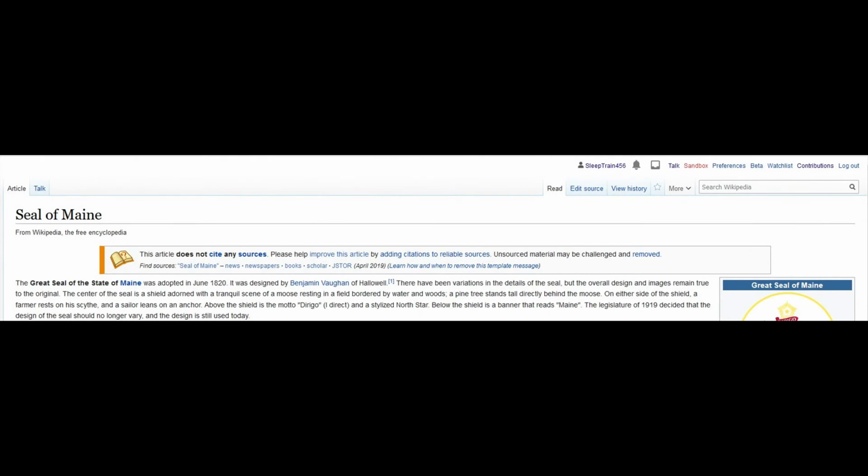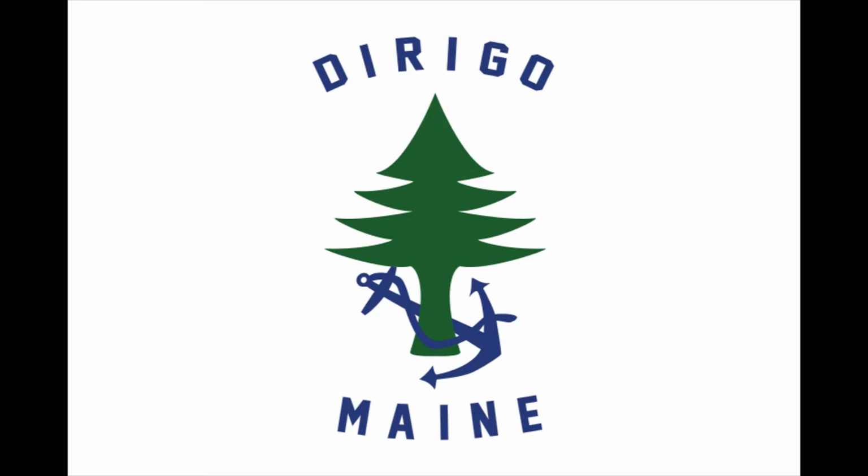If you know how Wikipedia works, you know that if something on Wikipedia does not have a source, it is a bit suspicious. What is a bit less suspicious is that the flag of Maine has two more variations. A white field with a green tree, a blue anchor, and the state's name is used as a merchant and marine ensign by ships based out of Maine. One of two states to have a separate ensign from the state flag.